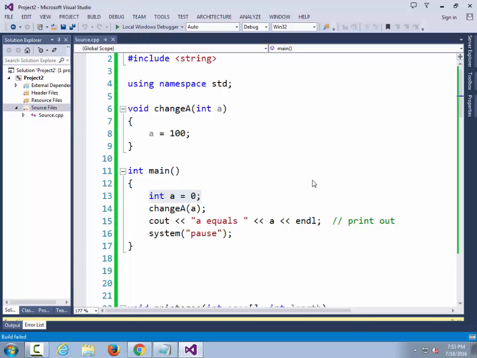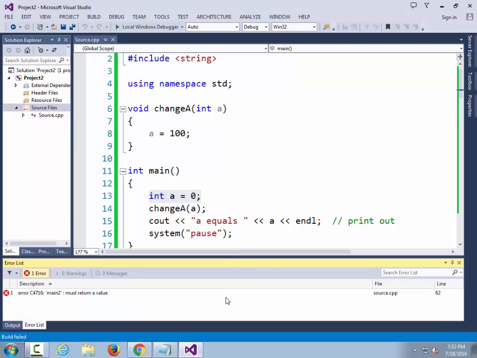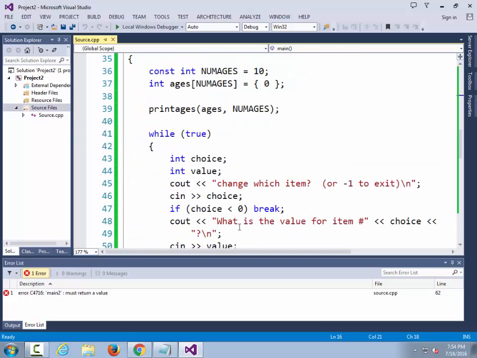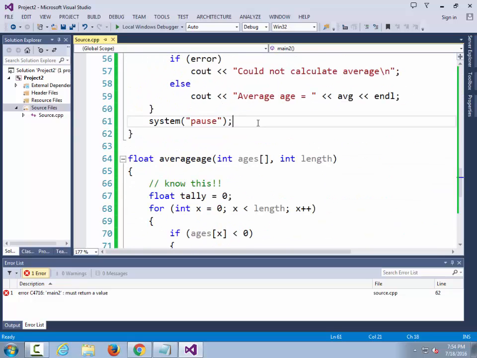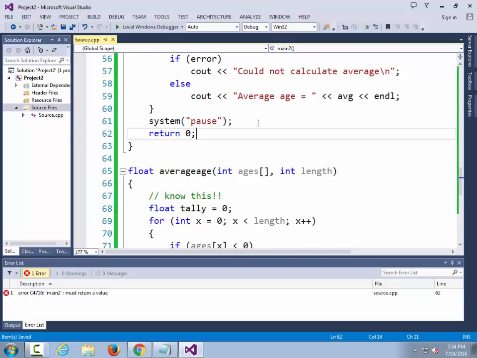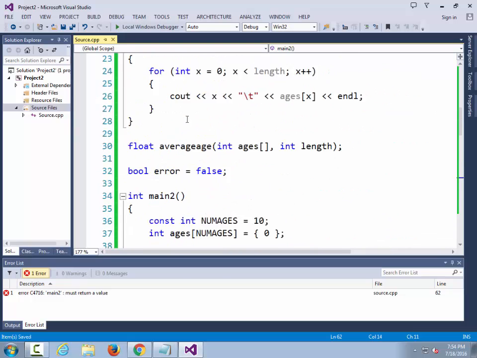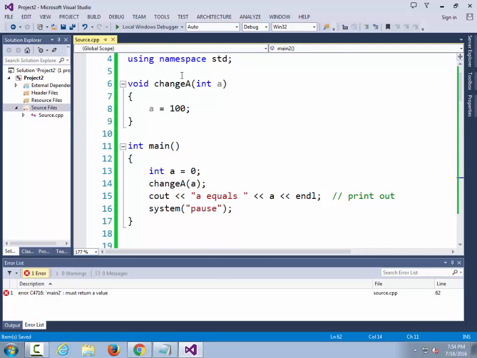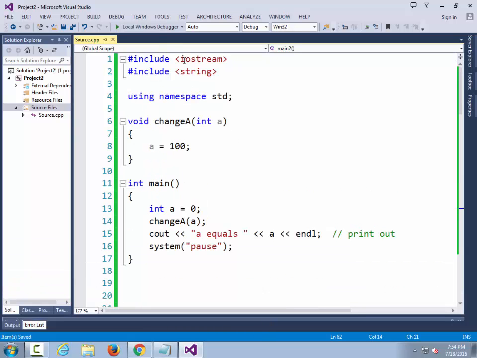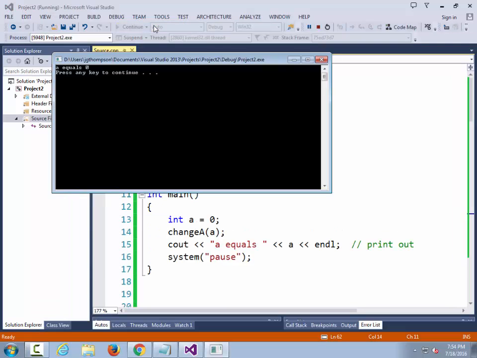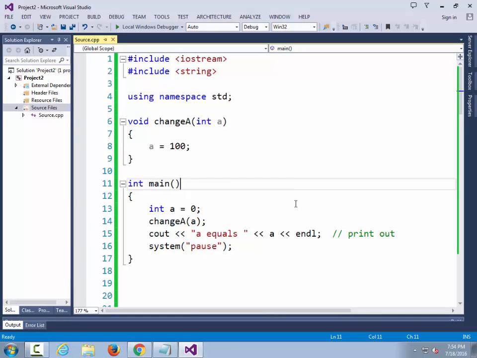There are build errors. Well, main2 must return a value. Okay, fine. Really? It wasn't doing that earlier. Return 0. I had to go add a return 0 to my old main in order to get this to work. Alright, a equals 0. That's what I predicted, and that's what it did. But now we're going to rewrite it so that this function actually can change the value.